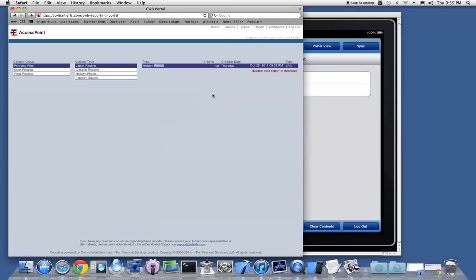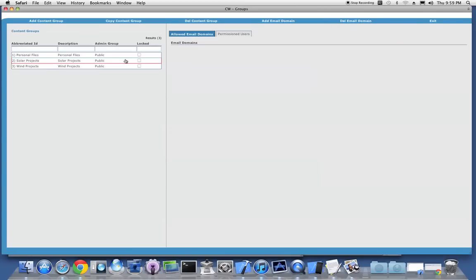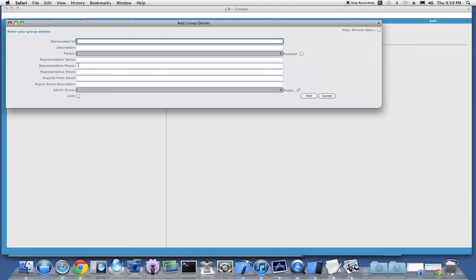So let me just go in, and we're going to add in a new group. So I click on groups. This shows me all the groups that are currently set up, and I'm just going to click add content group, and I'll call this test group. Add that in.